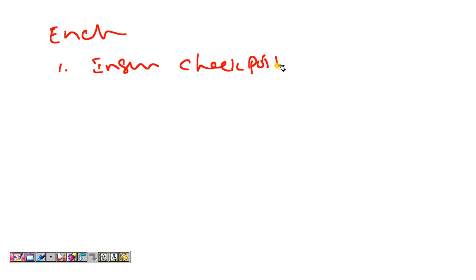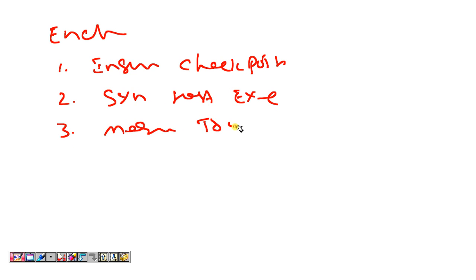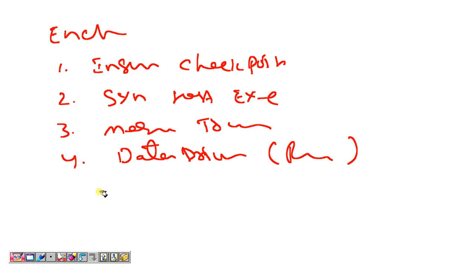Okay, so for enhancing the test, we will go through many topics. First is inserting checkpoints, next is synchronizing the test execution, and third is measuring transactions. Fourth is data driven testing, meaning retesting. This is what we are calling manual.